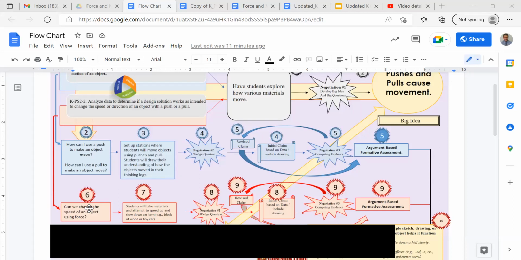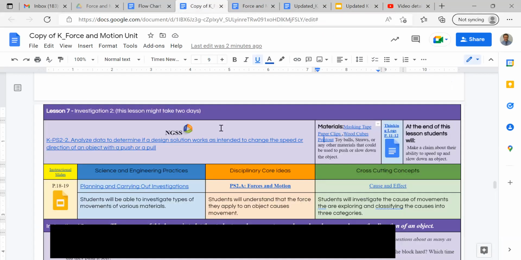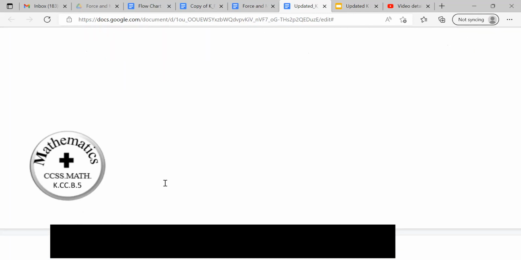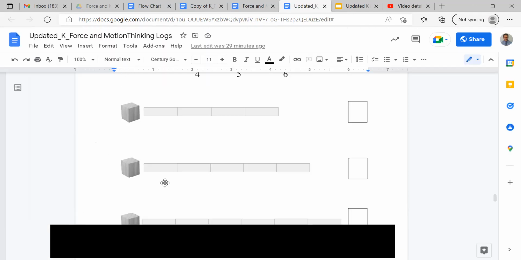Here is where we're at on the flow chart. Yesterday they just played around with the blocks, hit with sticks and pulled, and now we're going to give them a challenge. This is another one of these lessons that might take 2 days because we're going to do a little math infusion again. This relates to this specific Common Core math standard.